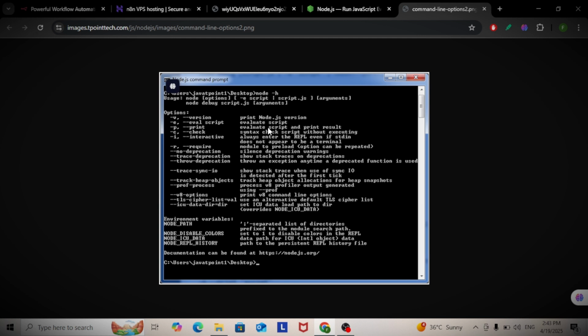By installing N8N on a VPS, you get full control over your automation setup without relying on third party hosting. It's cost effective and scalable, especially if you're planning to build complex workflows. And that's how you install N8N on a VPS.